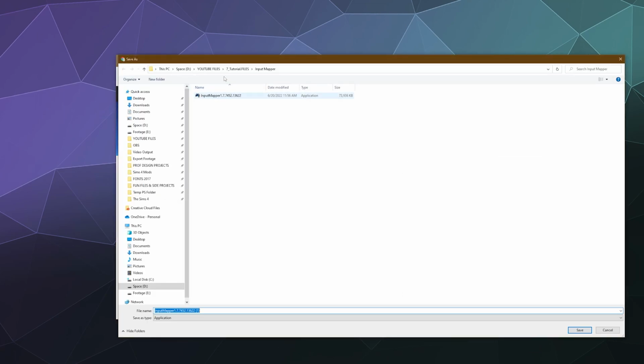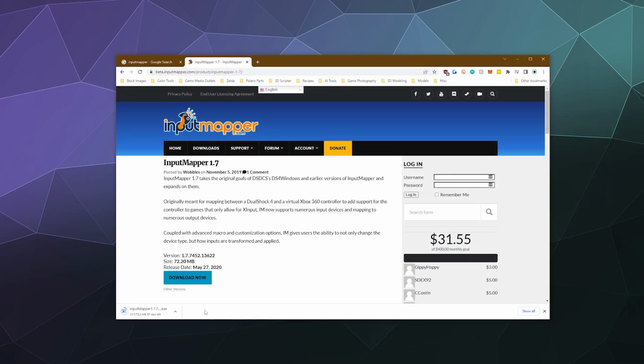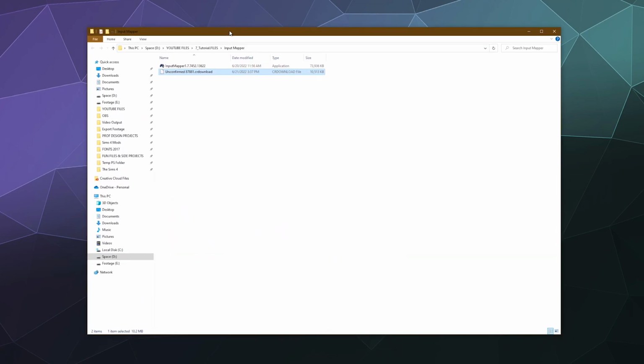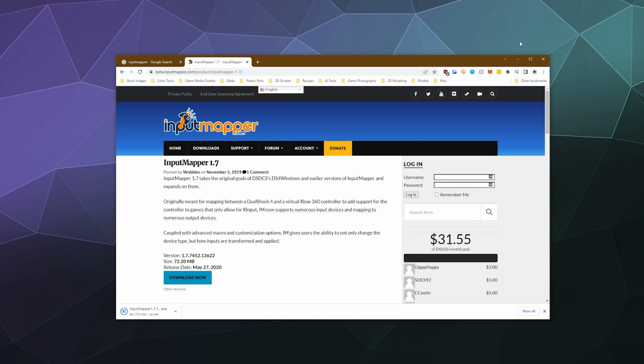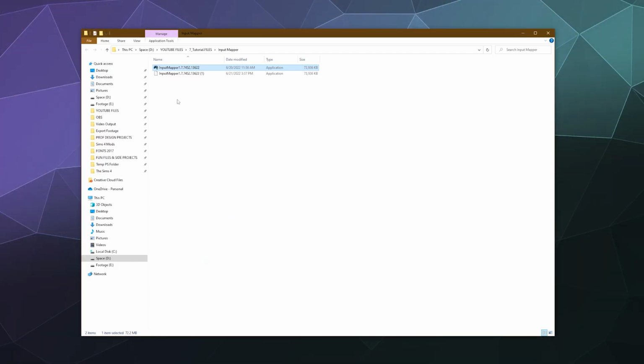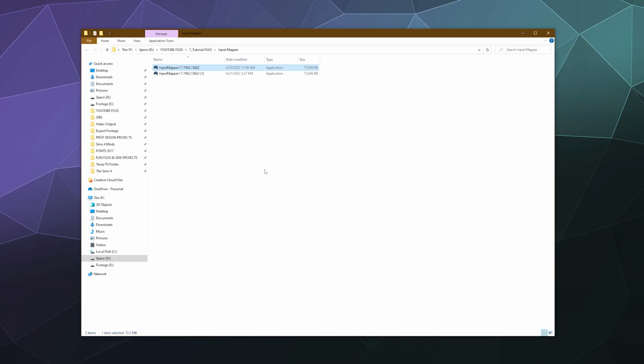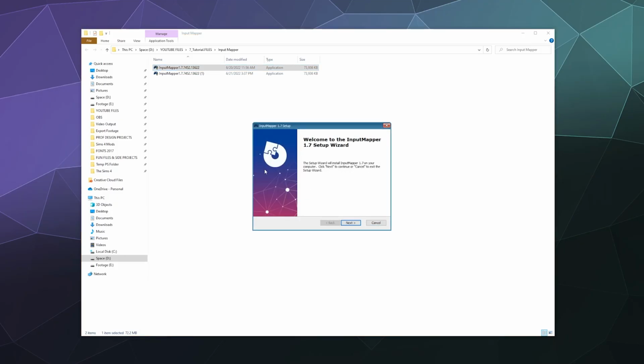I've already got it downloaded in my tutorial files, but I'll just tell it to override it. Why not? Then we can pop that open, and here you can see where we can install it. While it's downloading a second copy, I'm going to double-click on the icon to start the installation process.